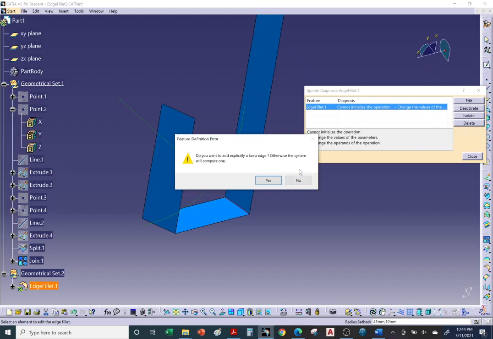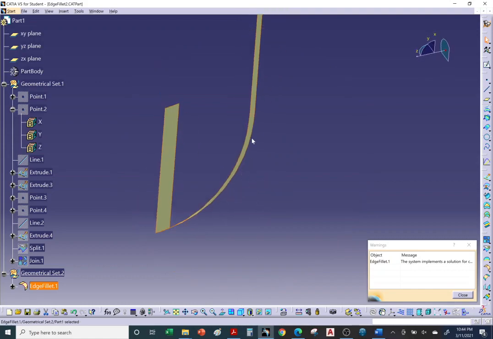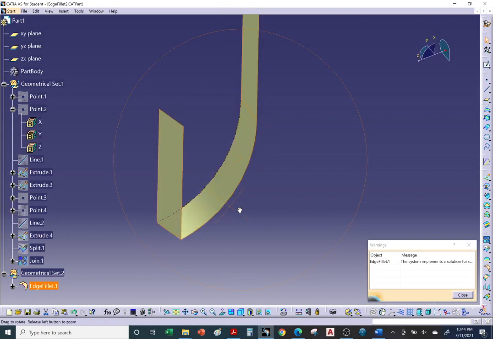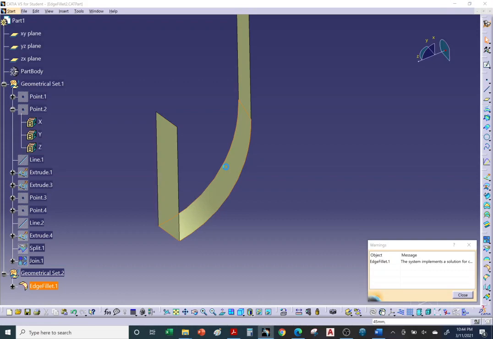Do you want to add an explicit keep edge? Otherwise, the system will compute one. So let me hit no, see what it computes. Okay, so it's telling us, yeah, we'll do the fillet. But it's got to stop somewhere because this fillet is just too large. Fillet is 45, which is a lot more than the distance between the 2 planar surfaces. So let's go back.